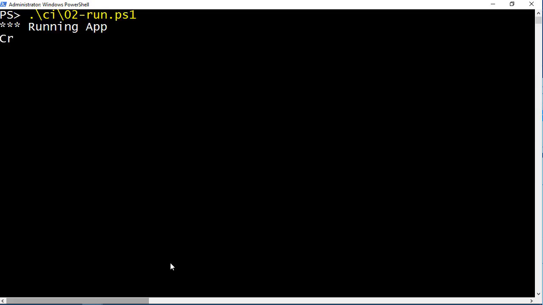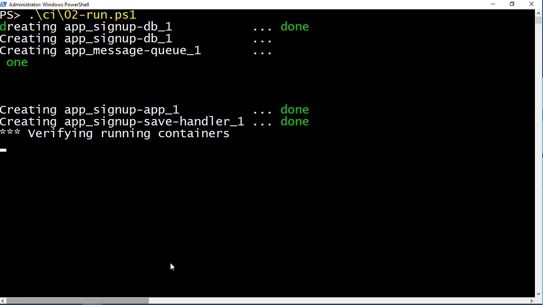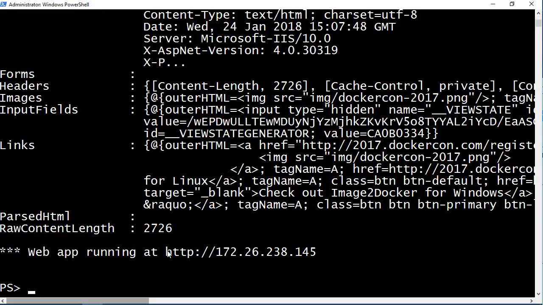I'll execute the run script here, which starts all the containers, and I'll browse to the container's IP address, which I get in the output.